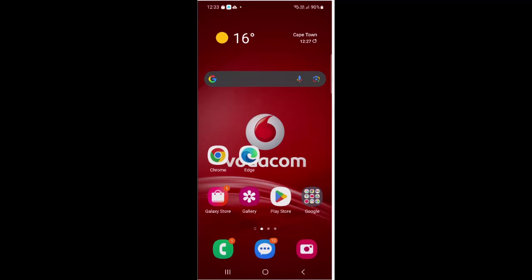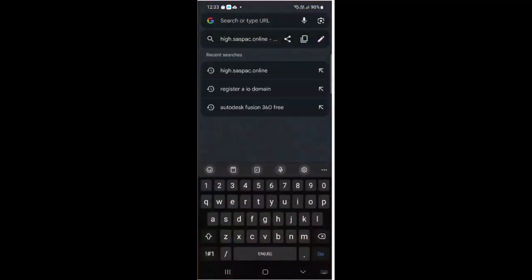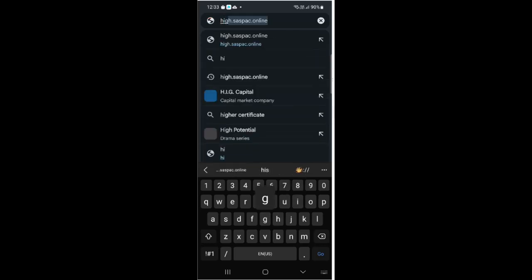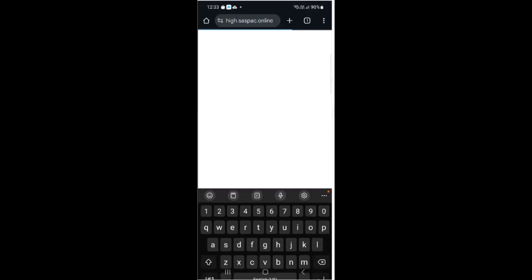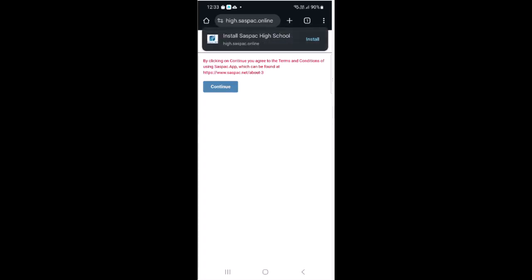On your Android device, open Google Chrome, and in the address bar at the top, type in the address the school has provided you. In my case, it will be hi.saspac.online. That hi will be replaced by the name of the school or an abbreviation of the school. Once you've entered the address, tap on Go in the bottom right.